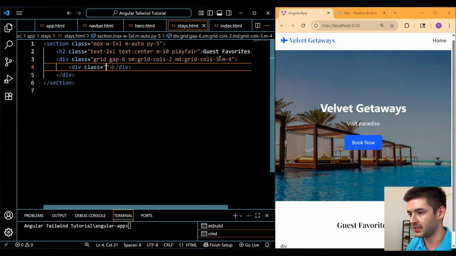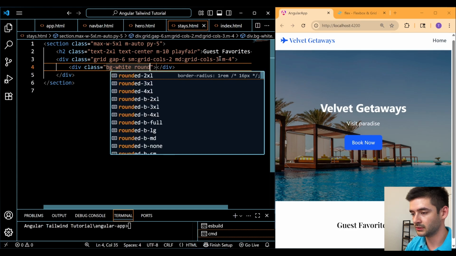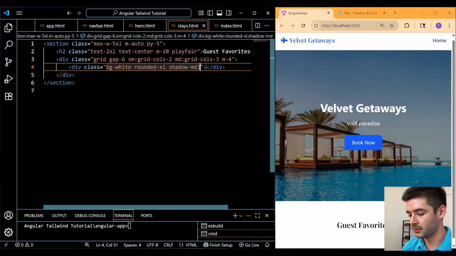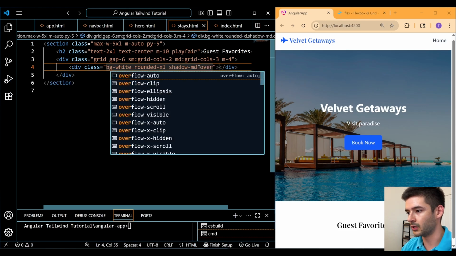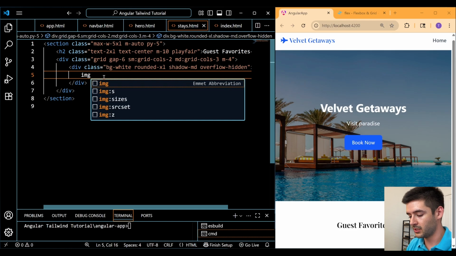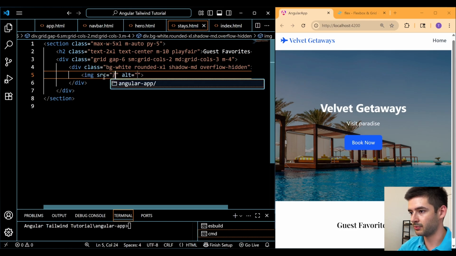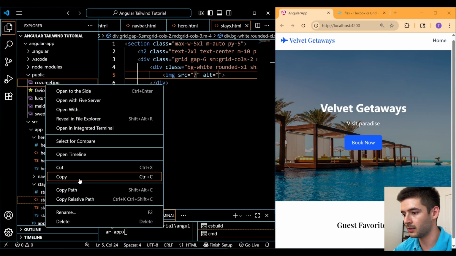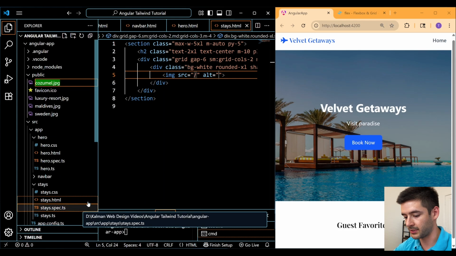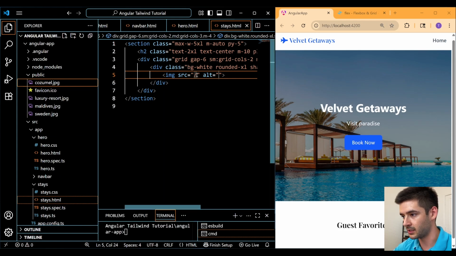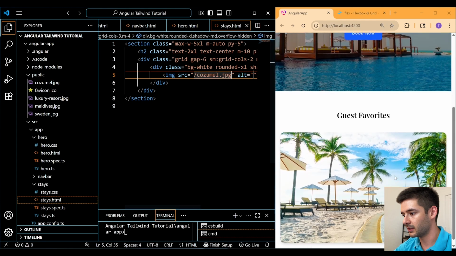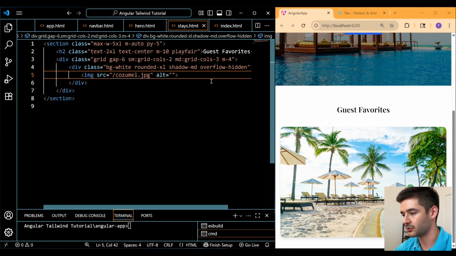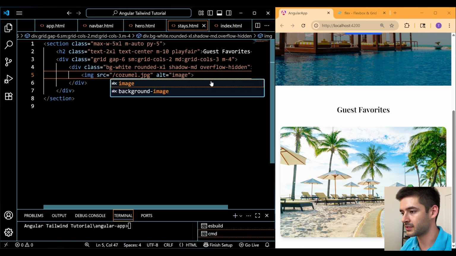Here I'll create another div, say background white, rounded extra large, shadow of medium, and then we'll also add overflow hidden. Next, we'll create an image element, and for the src, I'm going to put slash, go ahead and select one of my images. I'll just use this Cozumel JPEG, so I'll go ahead and copy this and paste it in right here, and you guys will see that image successfully displaying now. Minimize this, and I'm just going to add image for our alt text for now.